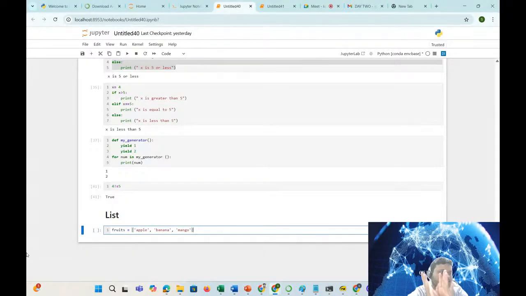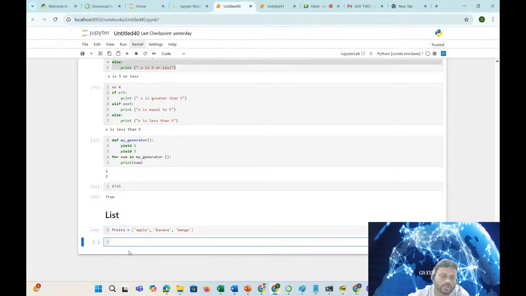Okay, this is that list. My list has been done. Now run. Okay, this is the list. So how to show the output results? For showing the output results, we will use the print function.